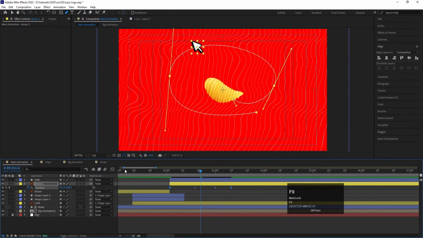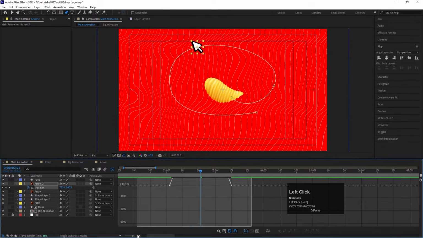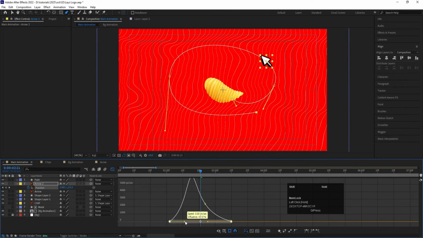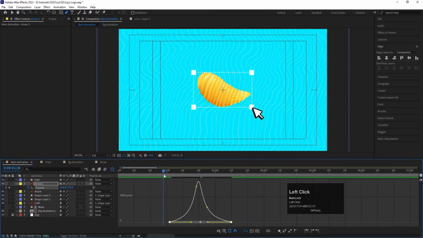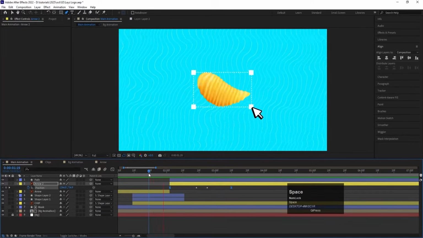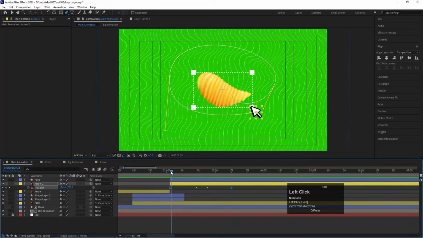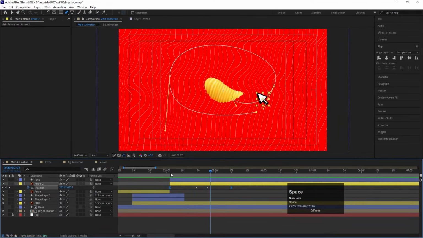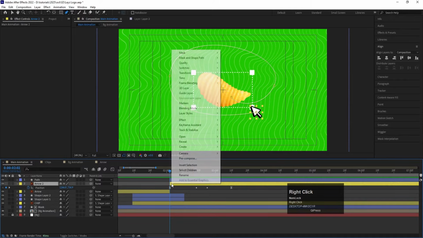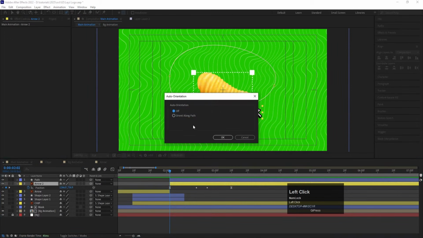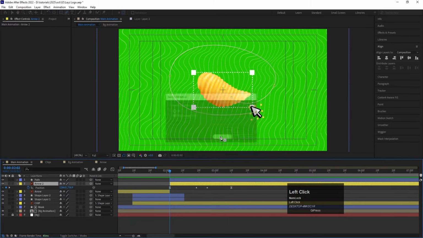Then hit F9, go to the graph editor, select this graph. By holding Shift, move this handle over here and move this handle over here like that. So if you check it out, we will get something like that. Now after this, it's not rotating properly, so for that I'm going to select this, right click, Transform, Auto-Orient, and go to Orient Along Path and hit OK.